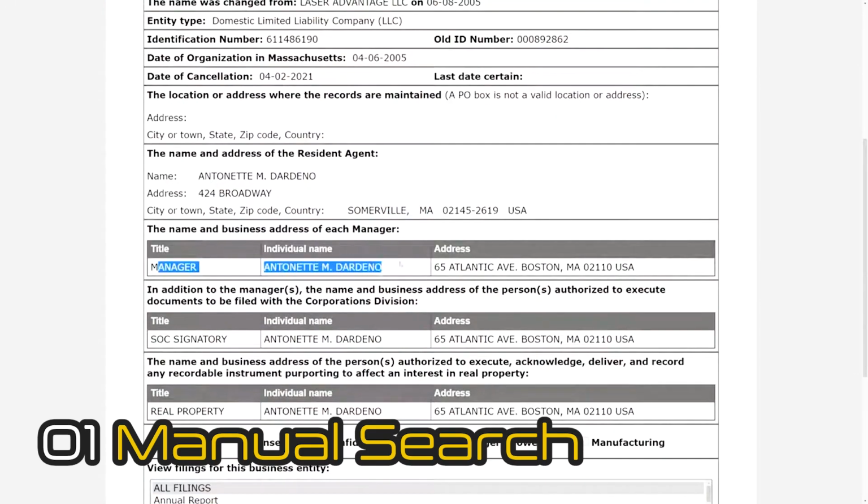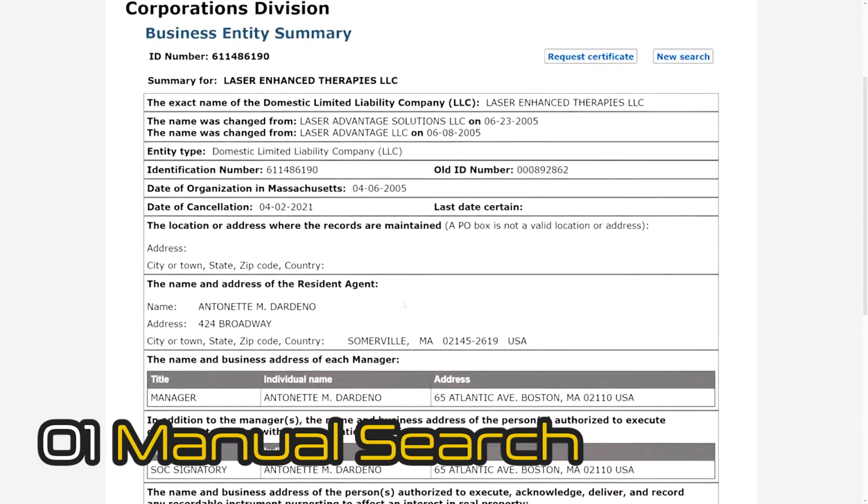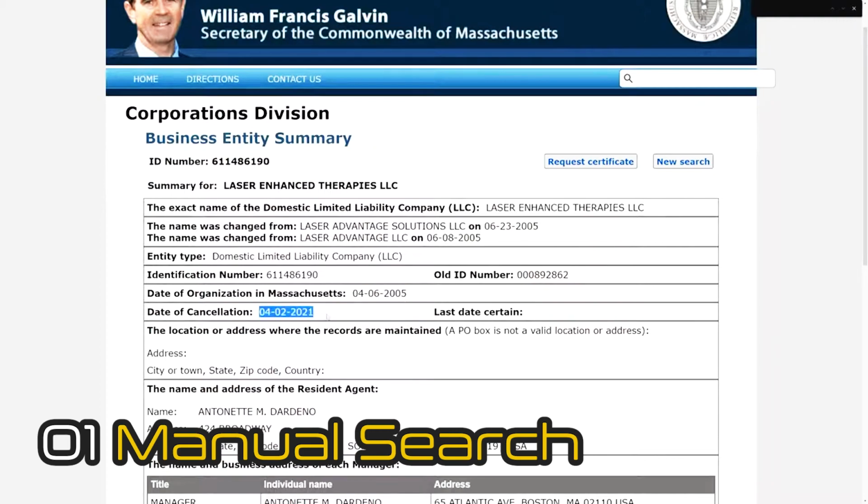We got the manager, here we go. We got all this other stuff, the filings, you can view them. I don't see a state of jurisdiction. What about status? Maybe it has a date of cancellation, which means it's expired. I'm curious what we're going to see, because it expired since this date of cancellation exists, but let's see.